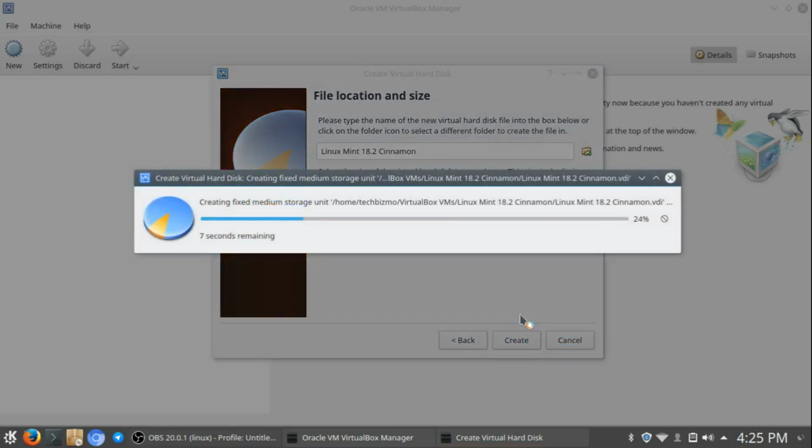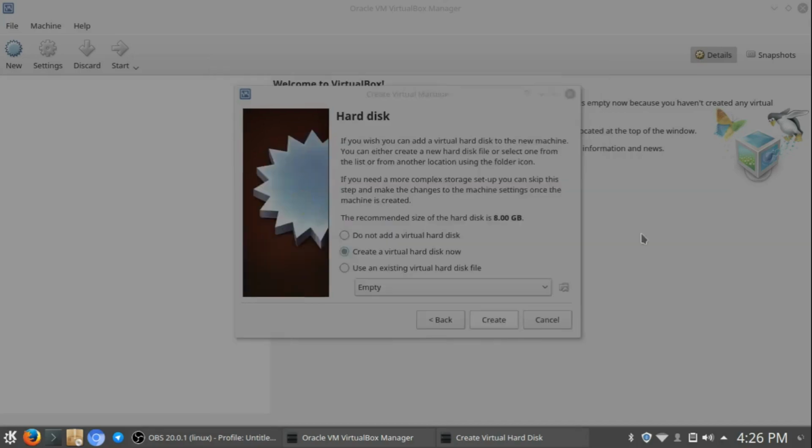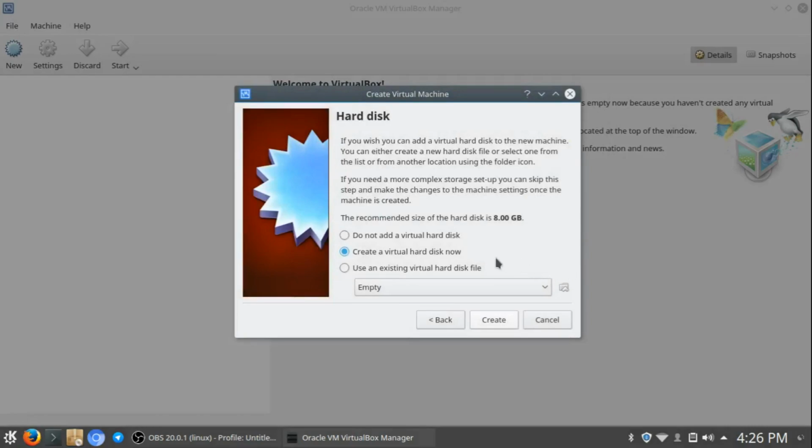This will take a couple seconds depending on how big the storage is going to be, and since we selected fixed size, it's going to take a couple seconds. You can see 12 seconds remaining, and up here it says creating a fixed medium storage unit, /home/TechBizmo/VirtualBox/VMS/LinuxMint18.2Cinnamon/LinuxMint18.2Cinnamon.VDI. A few seconds remaining, 91% complete, 95, 96, 97, and we are done.